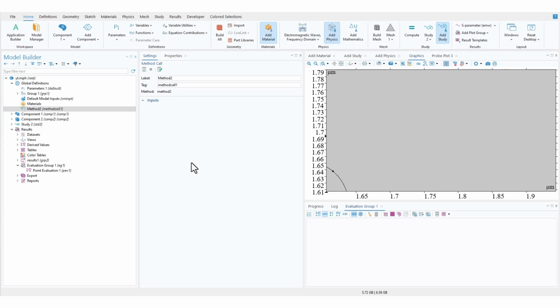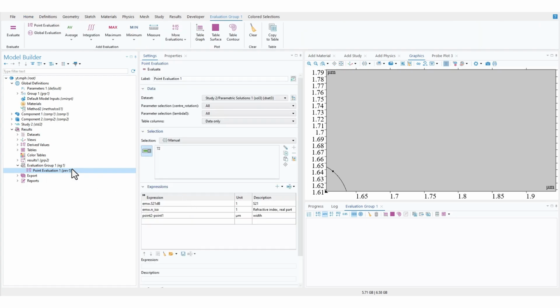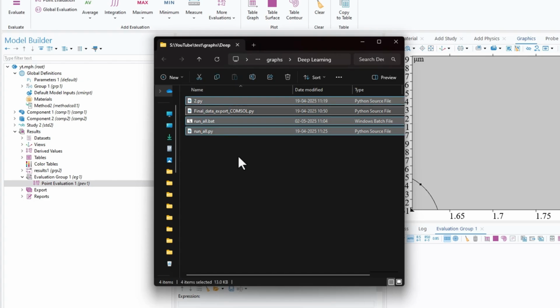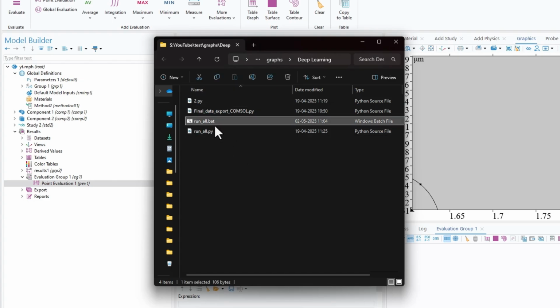So we are now in COMSOL. What I've done is I have added a method, right? And I have my simulation results in my components. And then I have an evaluation group where I'm evaluating a few of the results for the work. It could be anything depending on what topic you are working on. Right now, if I open my folder, you will see that there is nothing, only my Python code and the bat file that I'm executing via the Java method.